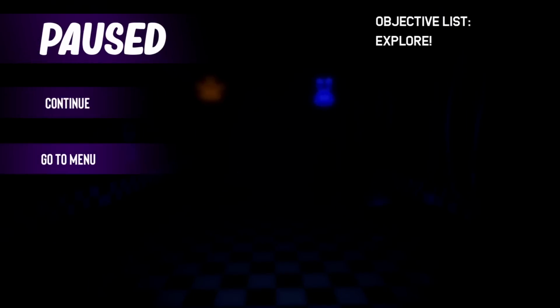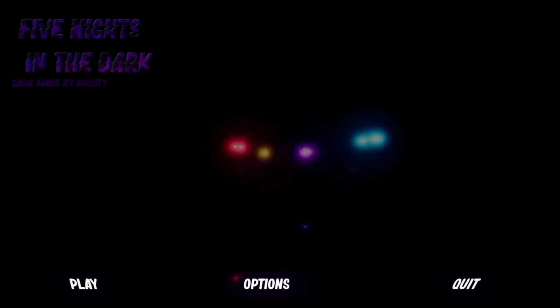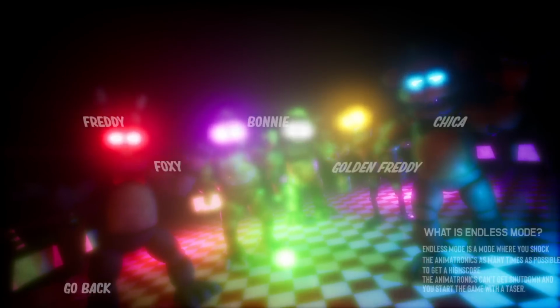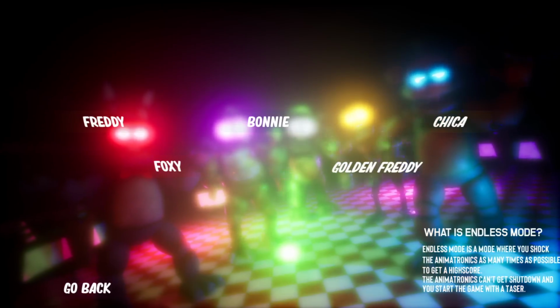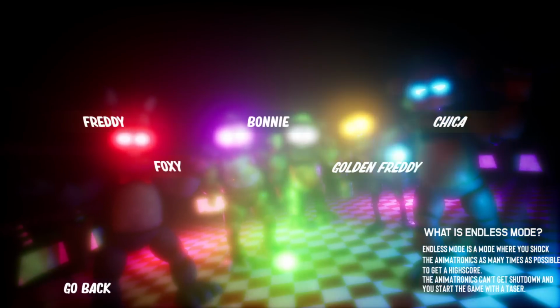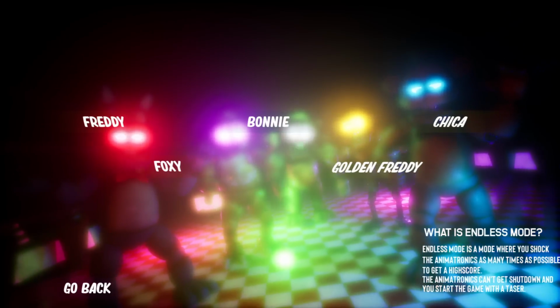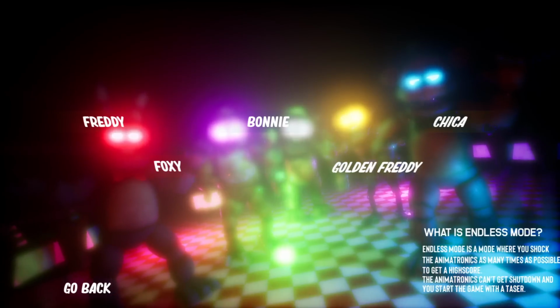Okay, so let's try out this endless mode because I'm assuming it's just going to be... How would you do endless mode in this game? Because it would have to be everyone active, right? Endless mode. Oh, no, you get to select. Endless mode is a mode where you shock the animatronics as many times as possible to get a high score. The animatronics can't get shut down, and you start the game with a taser. Okay, so this is normal then.